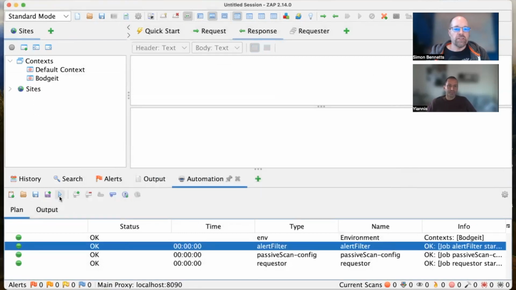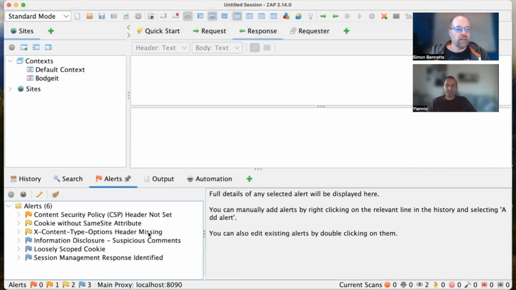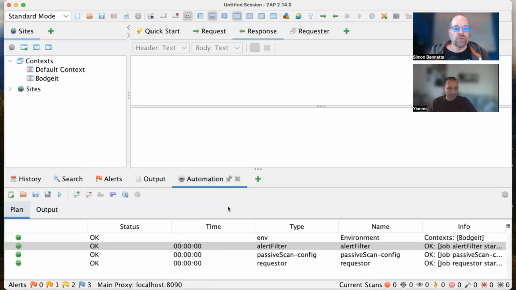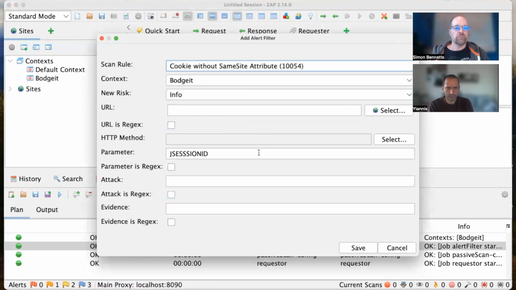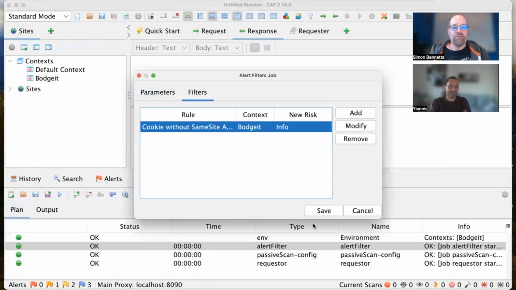So let's start again and run it. And hopefully now we will see cookie without same site attributes. So did I get something wrong? Let's have a look at the filter widget info. Yes, I got three S's there. Ah, yes. Not the most obvious one.